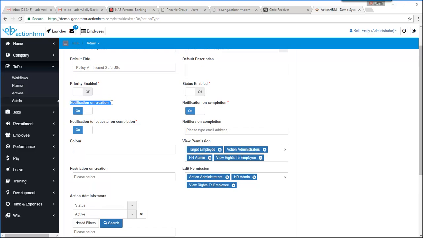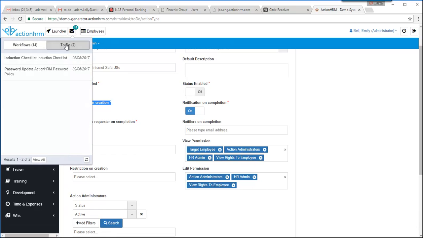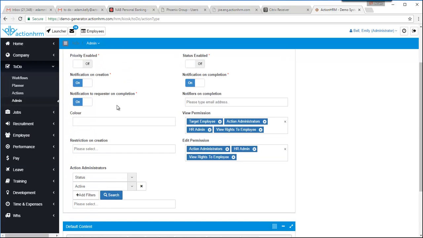Typically, you will want to notify people when that's created, so they get an email advising them they've got something to do, like a workflow. You might want to not be notified when it's completed, and instead, from that admin perspective, search and see who has or hasn't done it. In addition to notifying the person who's raised it, you can type in a generic email address, or email addresses. So keep that in mind.